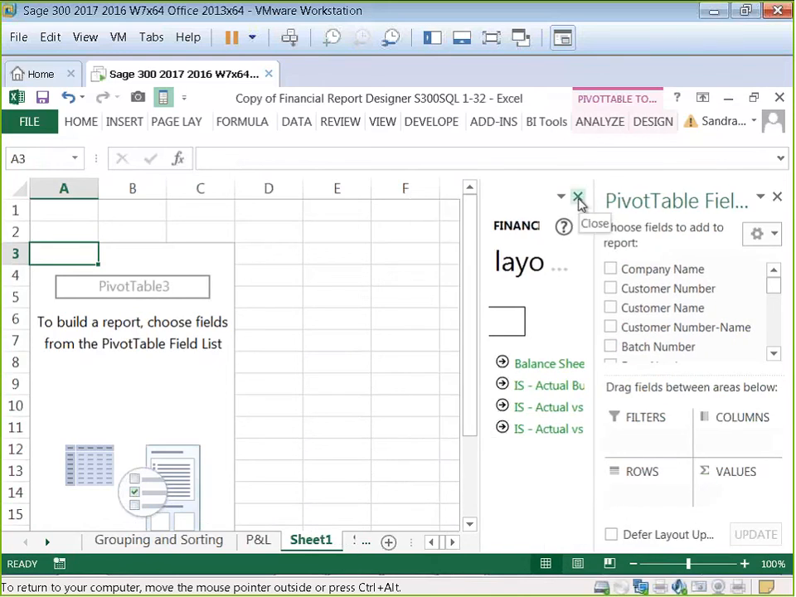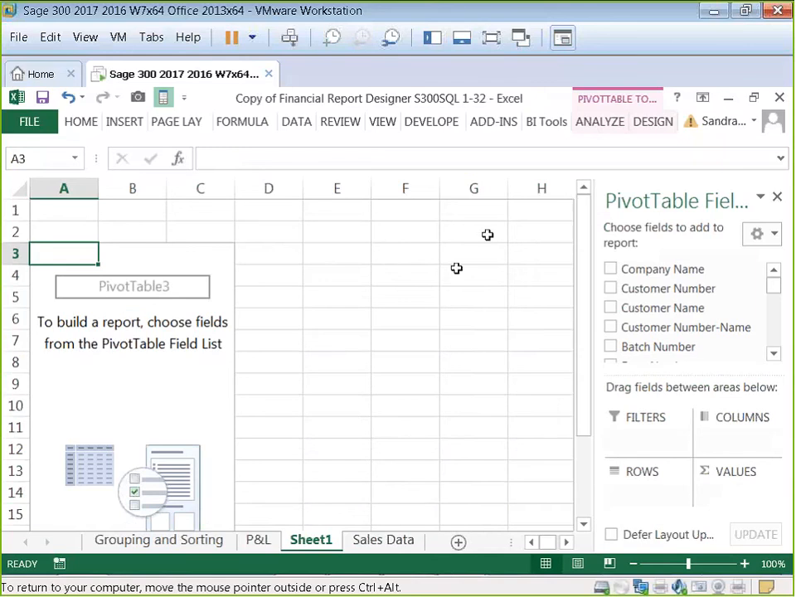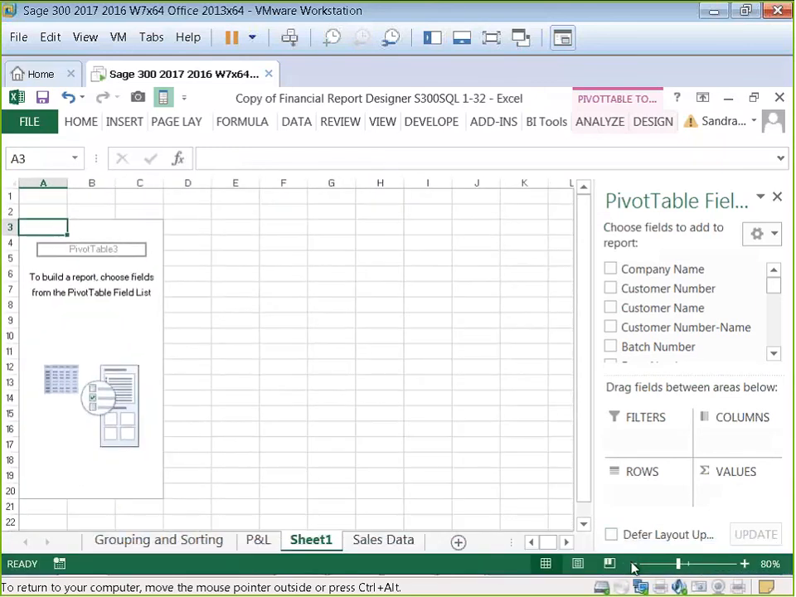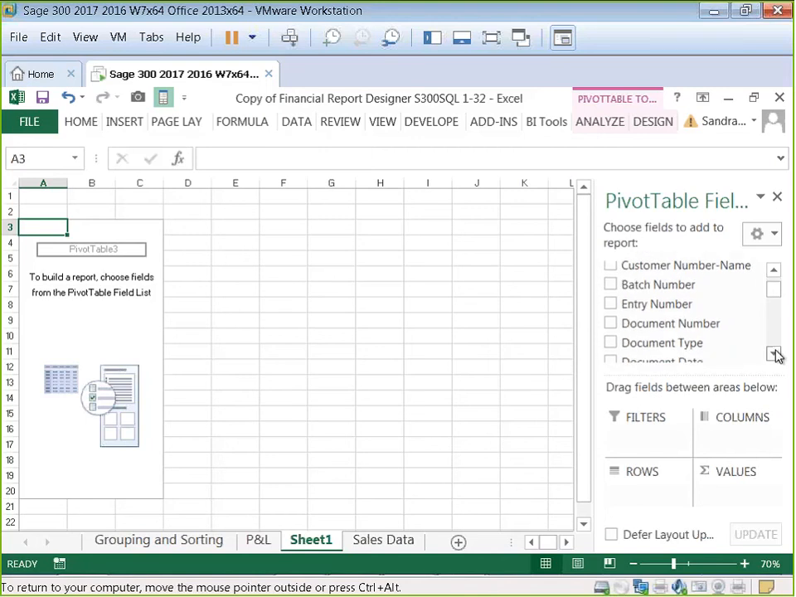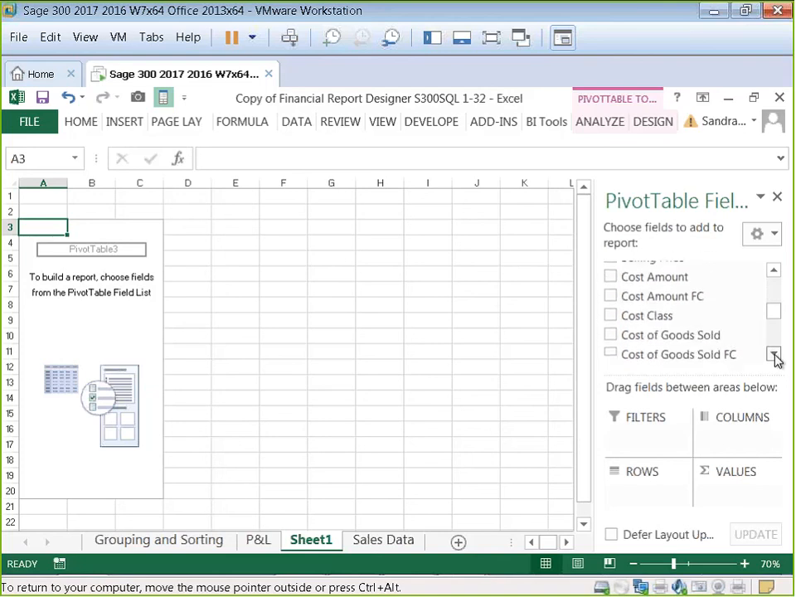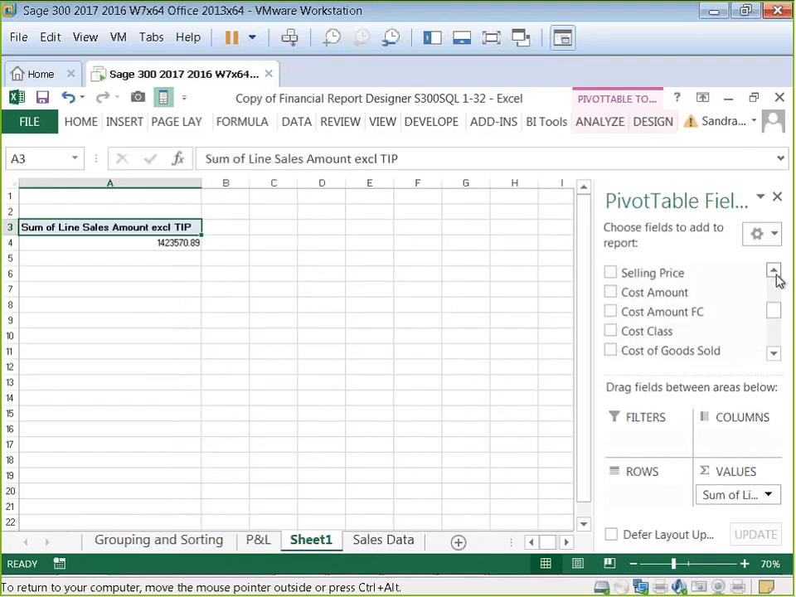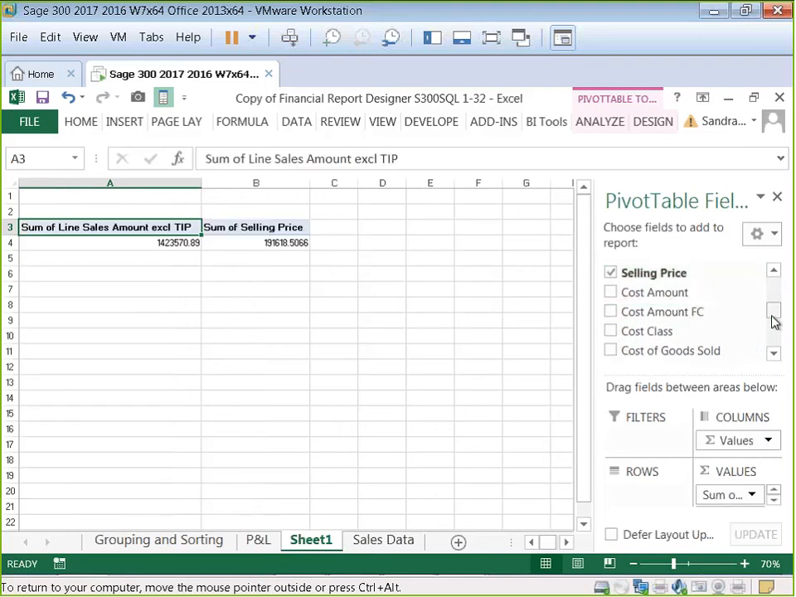I'm going to close my Sage Intelligence task pane here so that I have a little more area to work with. Scroll out here. So now I have a pivot table. Again, if you want to see the details of that, it's in a previous session. But what I want to do is I just want to select a few things. I'm going to go to my line sales amount. There we go. So I'm going to select this sales amount. I'm going to select my selling price.